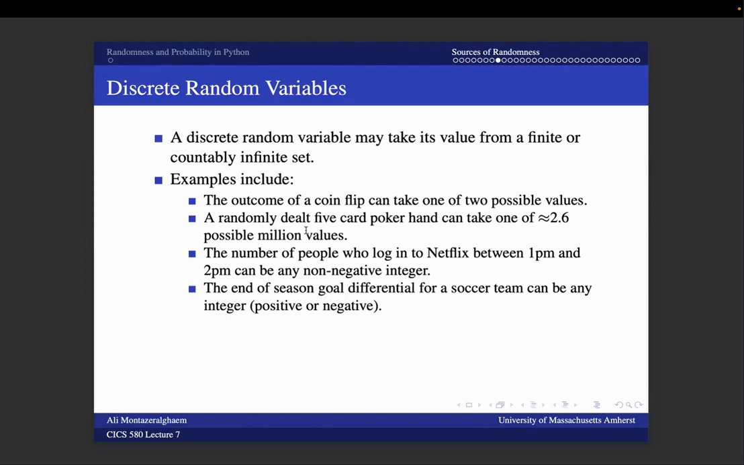And also the number of people who log in to Netflix between 1 p.m. and 2 p.m. can be any non-negative integer. It can be 0, 1, 2, 3, 4. And also the end-of-season goal differential for a soccer team can be any integer, positive or negative, but the only limit that we have here is that the outcome values should be discrete.